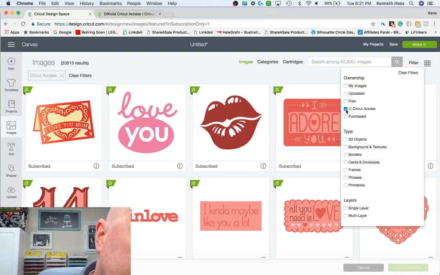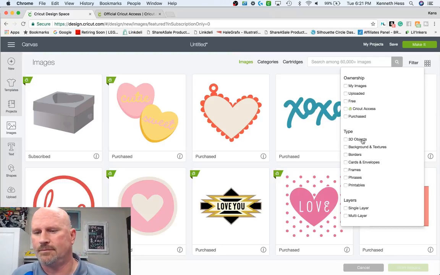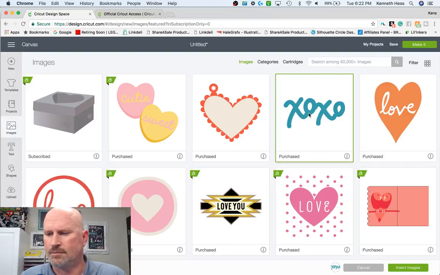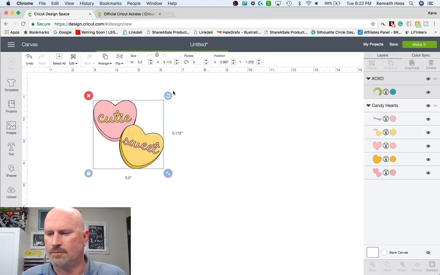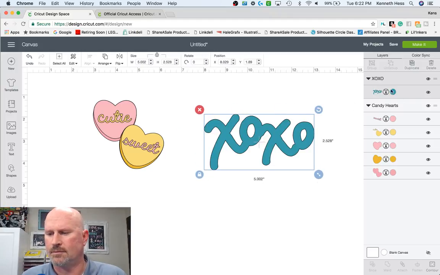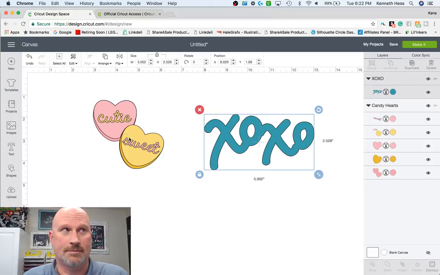The last one there is Purchased. These are images that you have purchased from Cricut. So if you purchased an image from Cricut, that's where you'd find it. You can also search by type, which I do all the time. I always search for phrases, and you can look for single layer items or multiple layer items. So what does that mean? If we bring in this XOXO, here is that image. When we look at it, it's a single layer. There's nothing else with this image, only one layer, whereas the candy hearts have multiple layers over here. That's the difference between single layer and multiple layer.